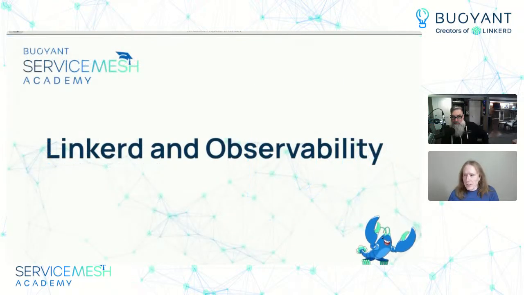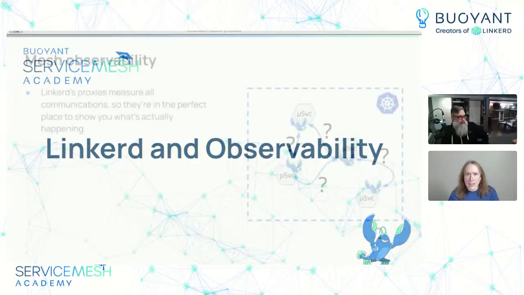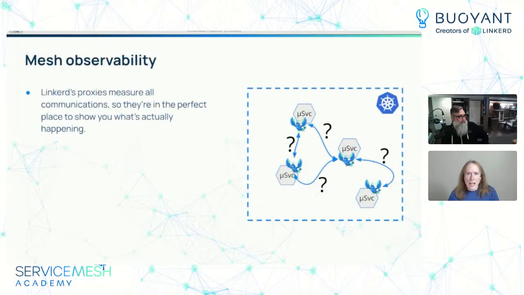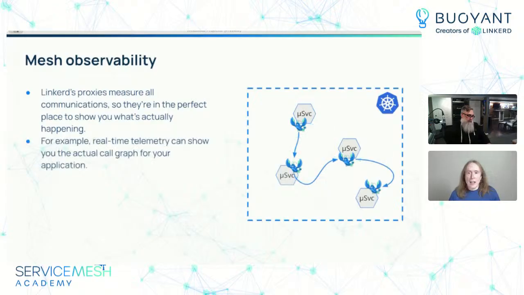Finally, that brings us to observability. Since the proxies measure all of the communications, they are in a perfect place to show you what's actually going on in the network in your application. For example, like we mentioned before, since you have real-time telemetry, you can see the actual call graph for the application, where the difference between paths that are possible and paths that actually happen for specific requests can be very, very important.